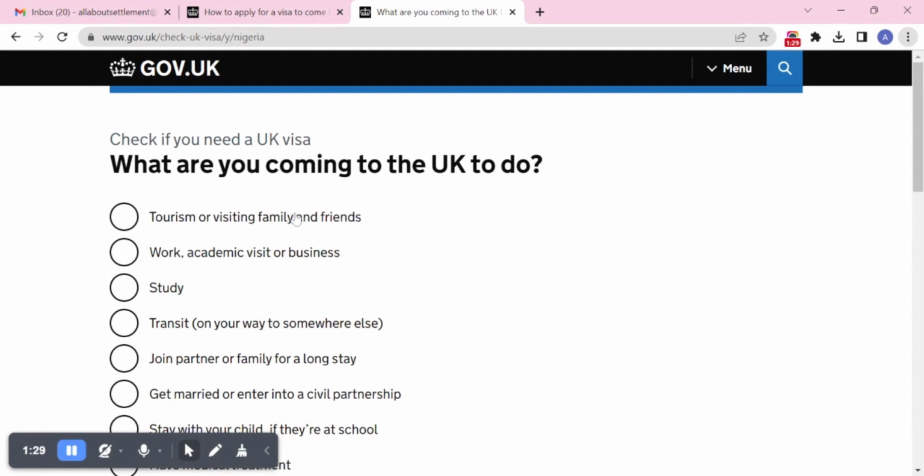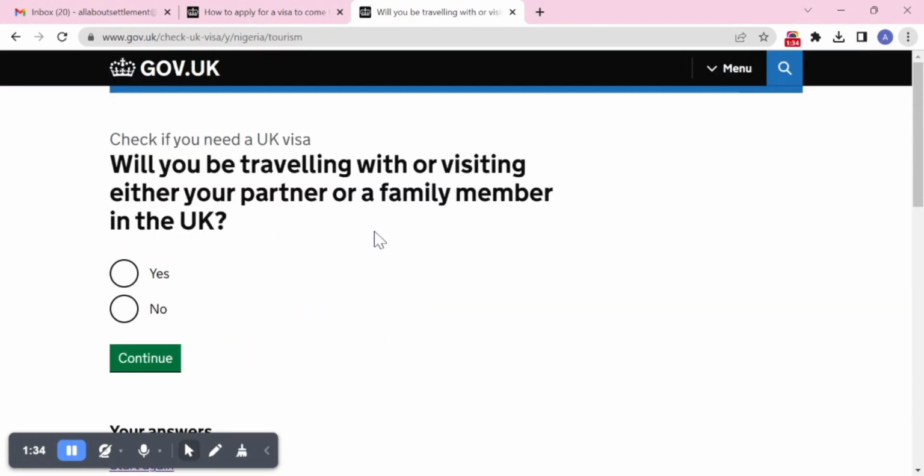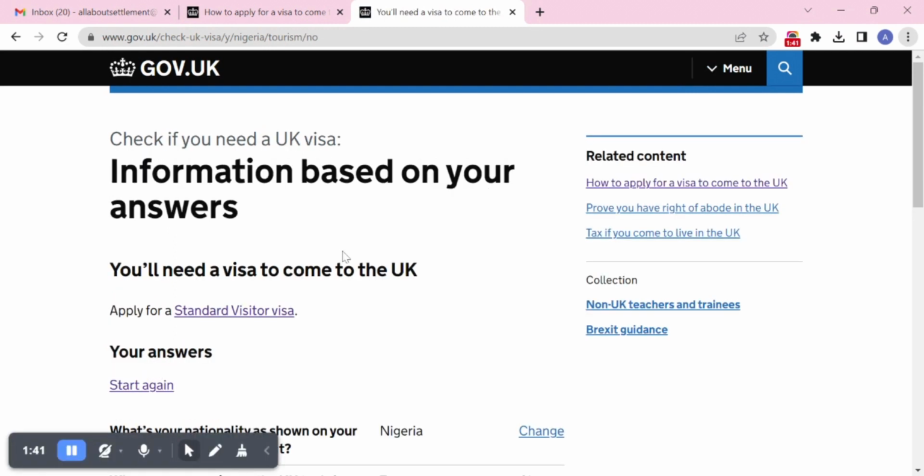So if I continue and I say, okay, I'm going to visit a family, and continue, will you be traveling with or visiting your partner? If I say no or yes, then it's going to confirm to me the type of visa that I'm going for. So in this example, I'm using the standard visitor's visa for people who want their family to come visit them for a couple of months. All right, so I'm going to click on apply for a standard visitor's visa.